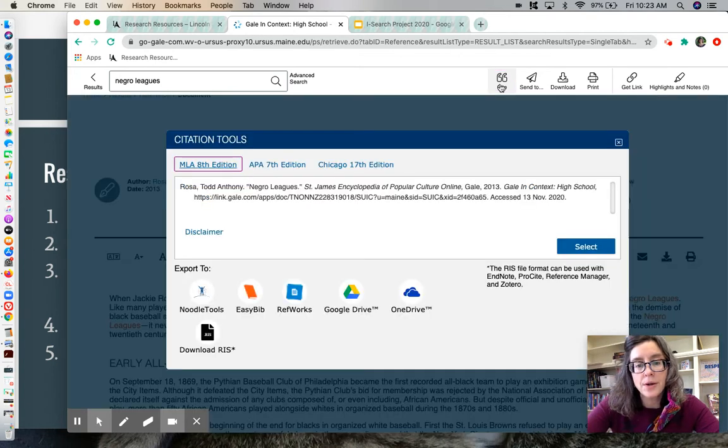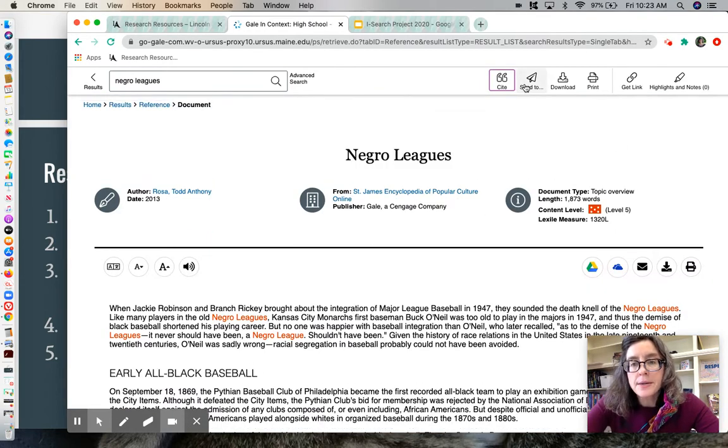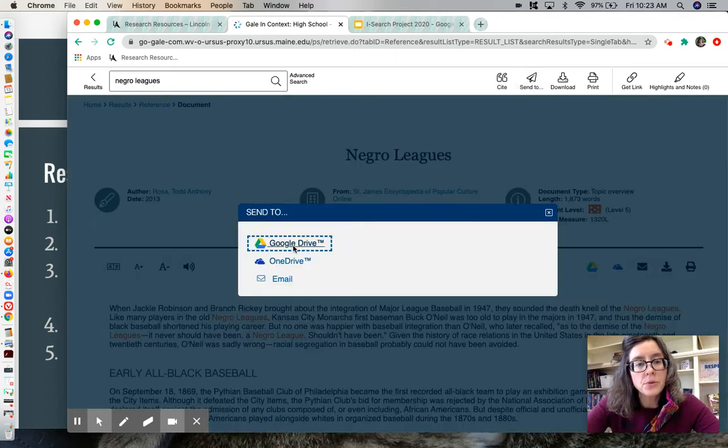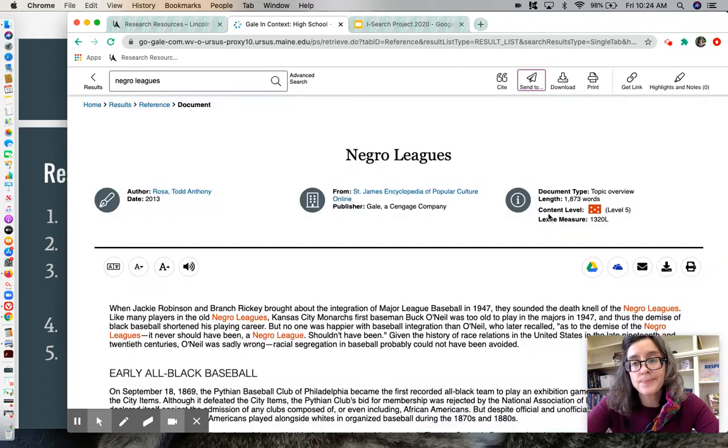So if you click here, you have some options. We use MLA, so you can cut and paste this into your bibliography, or hopefully you've got Noodle Tools set up and you can export it directly to your Noodle Tools account. You can also send this article to your Google Drive so it's saved there, or you can send it by email. Either one will work. If you do send it to Google Drive, I highly recommend that right from the start you're organized and you have a folder for your iSearch project.